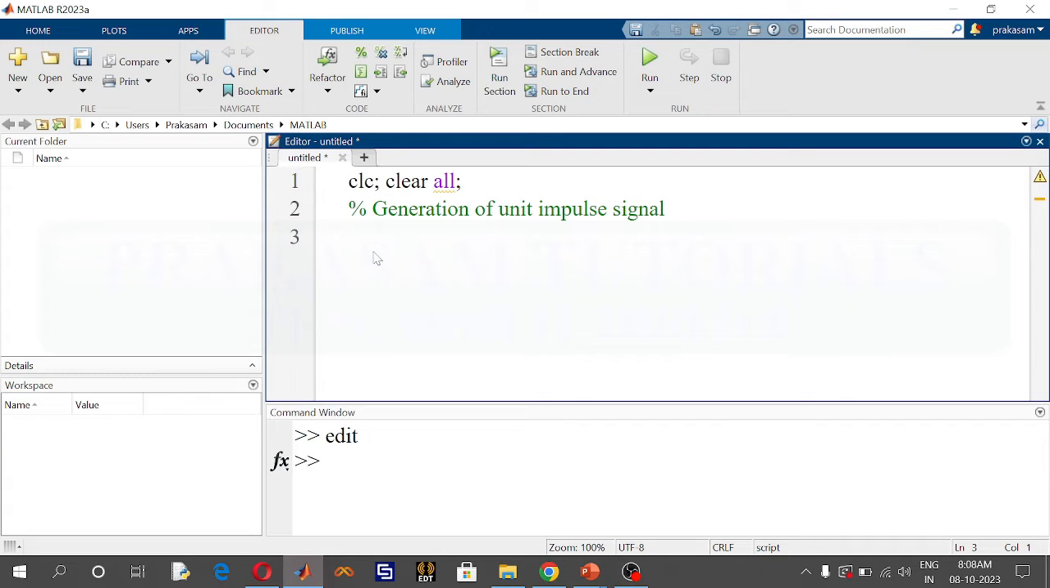First, define the time axis. So t is equal to minus 5 to 5 in steps of 1. So now the range of the time is minus 5 to plus 5: minus 5, minus 4, minus 3, minus 2, minus 1, 0, 1, 2, 3, 4, 5. So that is the range of the time.